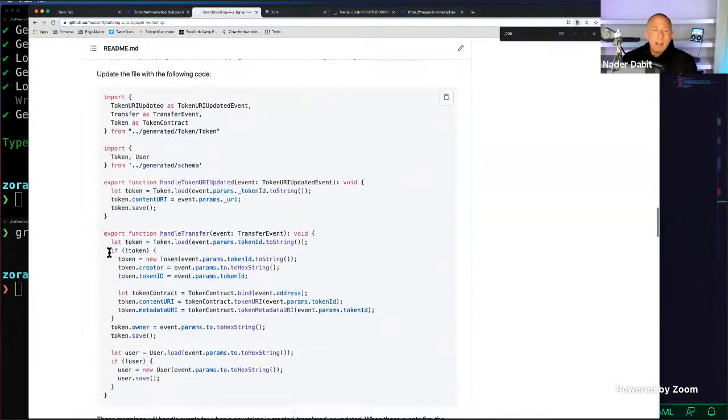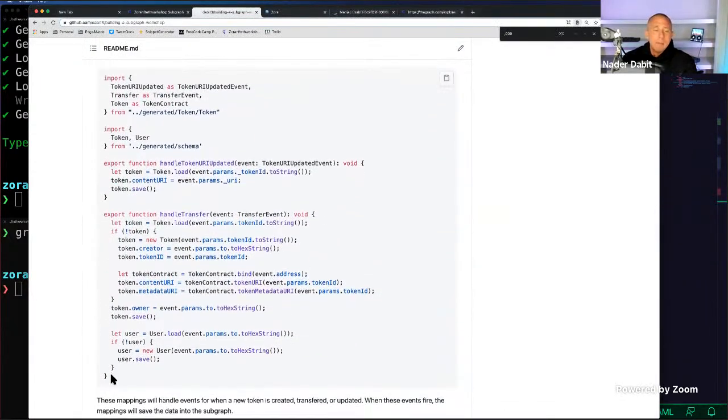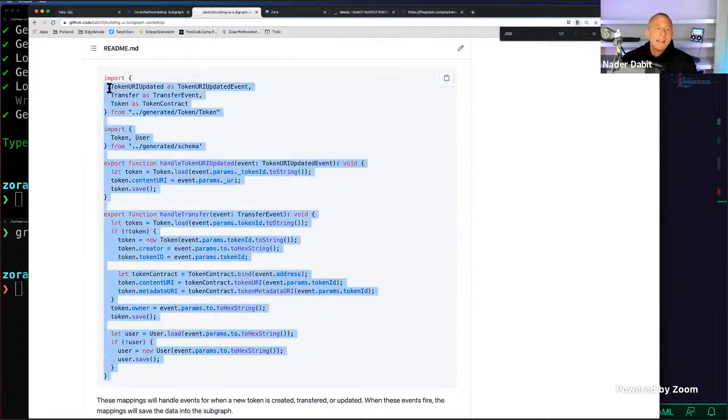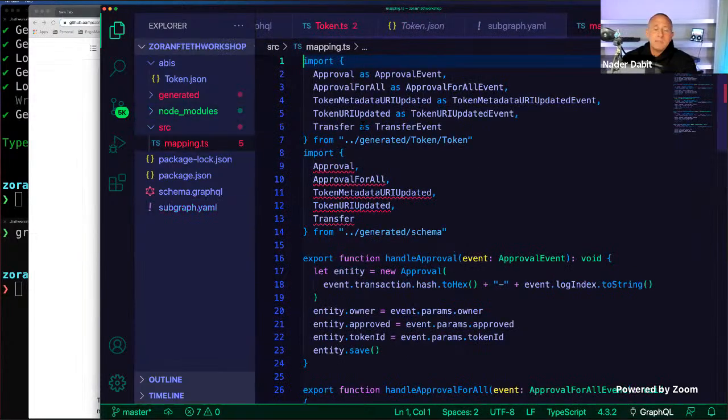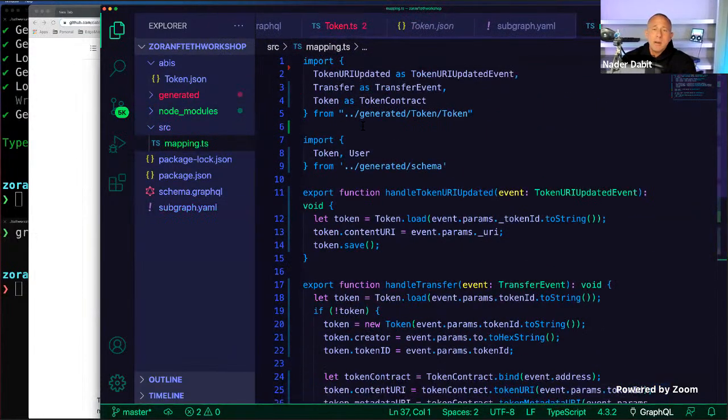So we are running pretty close on time. So I'm just going to copy this code and paste it because I'm hoping we can finish in time. So in source/mappings, I'm going to go ahead and paste this code here.